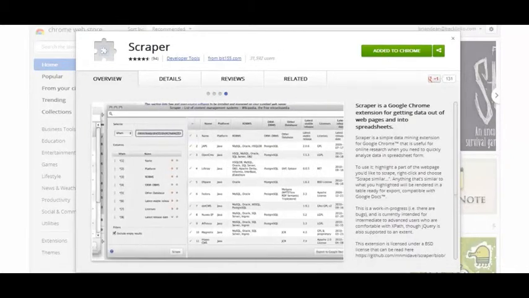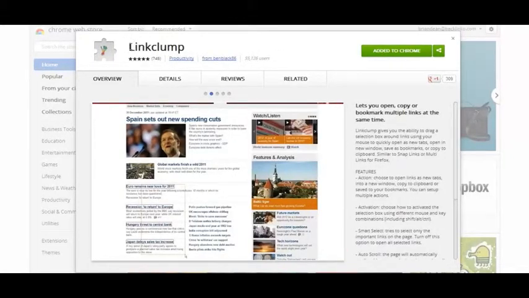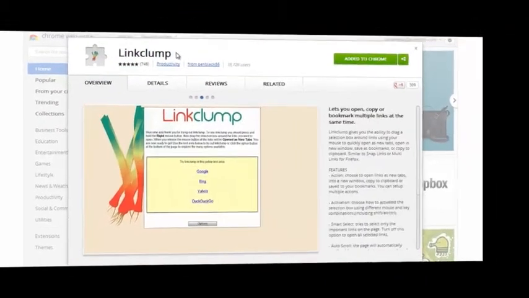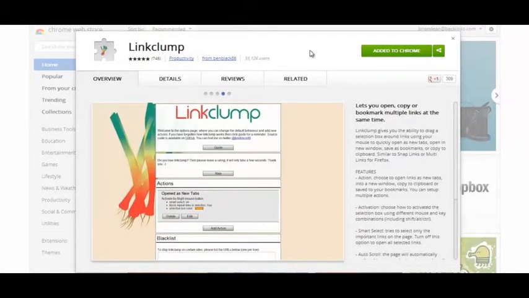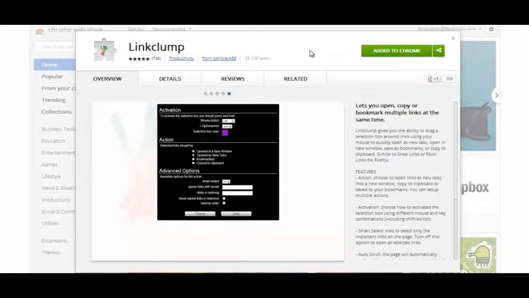You also want to install another add-on called Link Clump. So just Google Link Clump and this is the first result. Again, once you add it to Chrome, it'll be available. What that does is it allows you to open multiple URLs on a page at once, which makes contacting people on a page much easier.